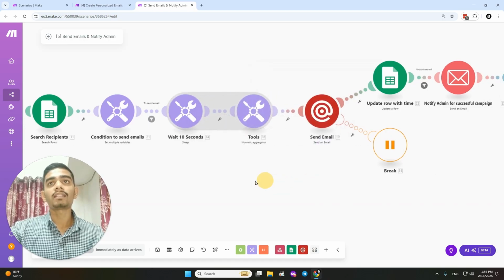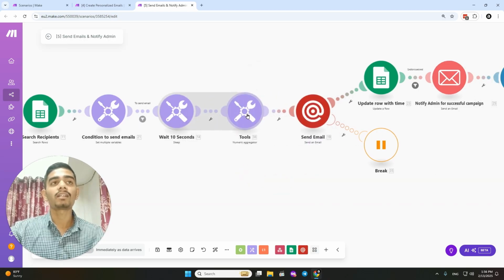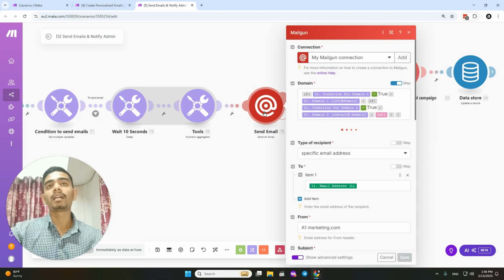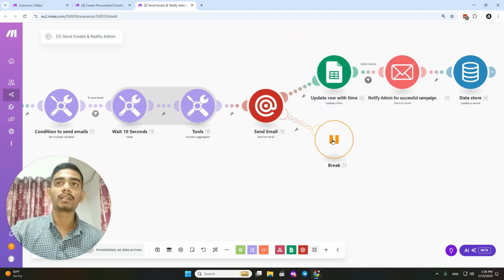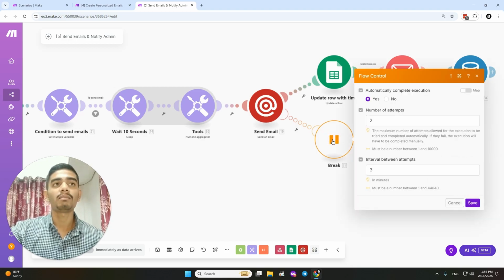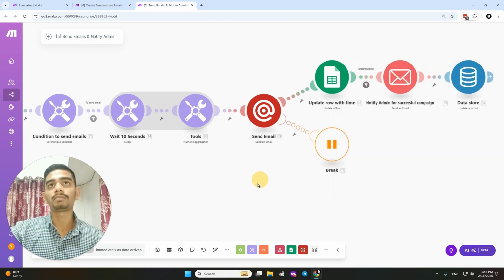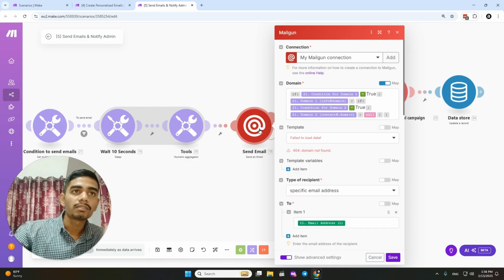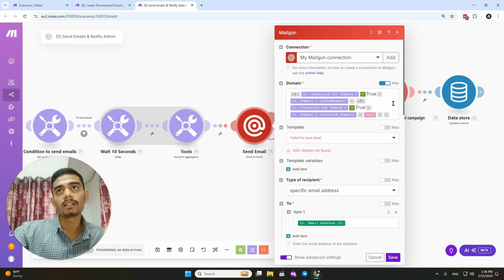Then we wait for 10 seconds, and then we have a numeric aggregator here just to count all these. Then we send an email. Before we send an email, let me show you, we have also added an error handler here. So if for some case the email doesn't go, it will retry in 3 minutes, 2 times. Now once we send the email, as I said, we'll be using different mail addresses here. So we're using 2 domains for testing purposes.